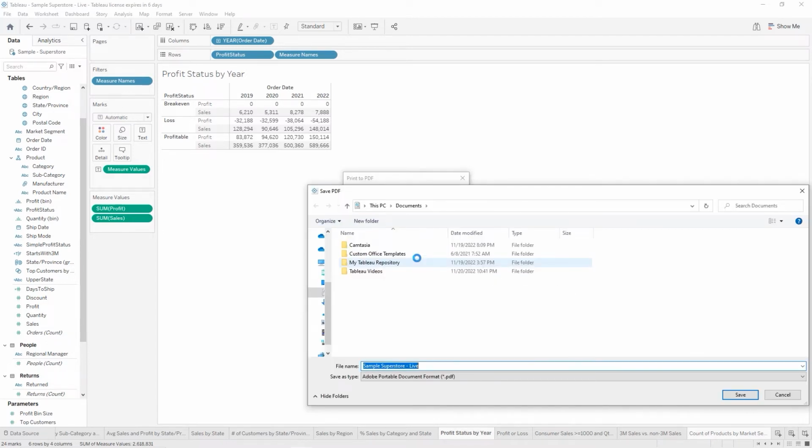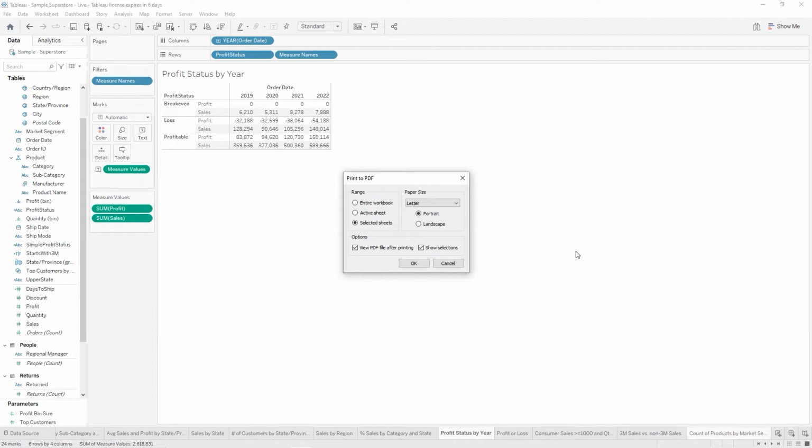So it wants to know where I want to save the PDF. I'm just going to put it on my desktop, so I'm going to navigate there. It wants to give it the name of the entire workbook, and I'm going to change the name there. I'm going to say annual profit status and count of products and sales values by market segment. And I'm going to go ahead and save it.